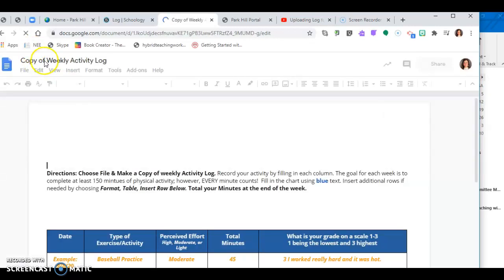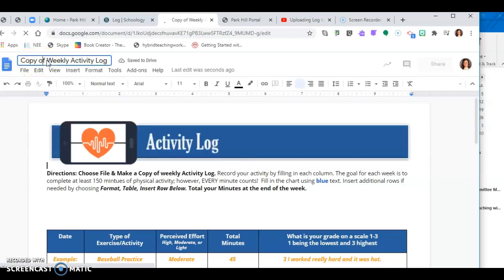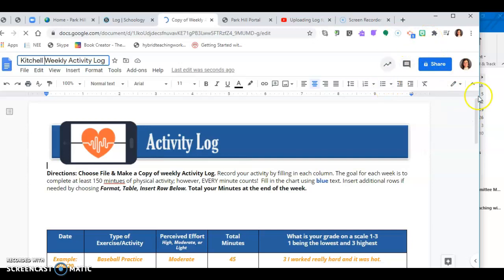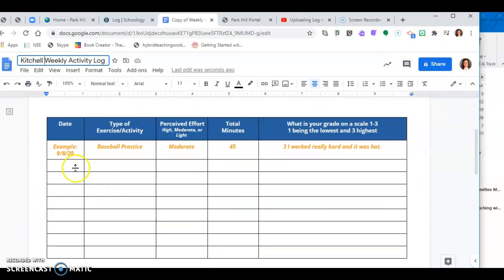When you make a copy, you'll notice that your name does not show up here on the side. So the first thing you need to do is change your name so Coach knows whose work he's grading. Do not click share. Make sure that you go down here and you start filling in your activity for the week.